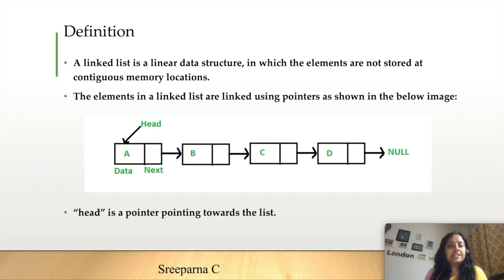A linked list is a linear data structure in which the elements are not stored as contiguous memory locations. The elements in a linked list are linked using pointers as shown in the below image. As you can see, each node, these are called nodes, okay? So each node of a linked list is linked to the next one with the help of an arrow.